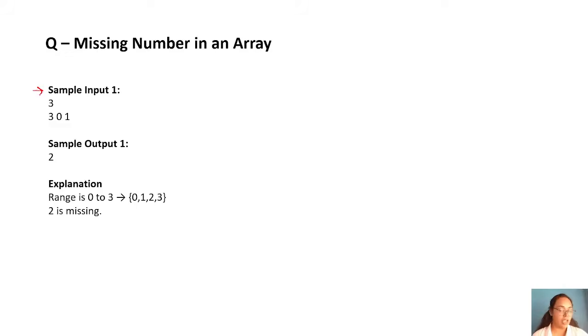So let's move on to sample input one. You can see the size of the array is given as 3. It means the array must have all the numbers from 0 to 3, that is 0, 1, 2, 3. But the size is 3 only, so one number will be missing. The array given to me is 3, 0 and 1. There is exactly one number missing and I have to find that only. The range is from 0 to 3, so it should be 0, 1, 2, 3. 2 is missing from the given list, so 2 is the final answer.